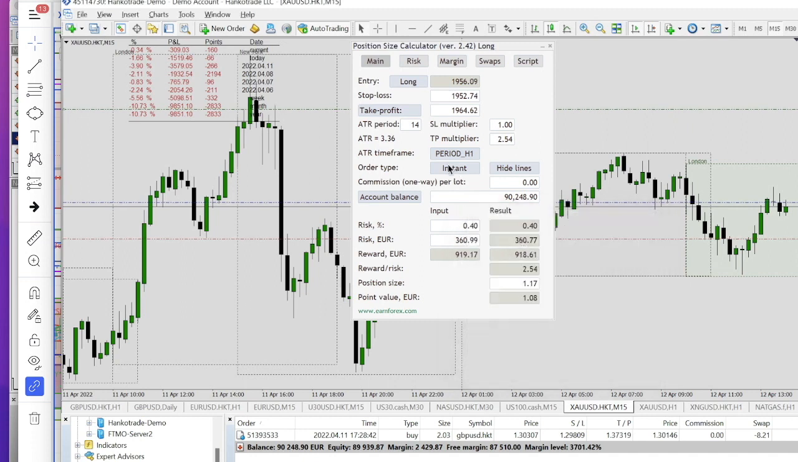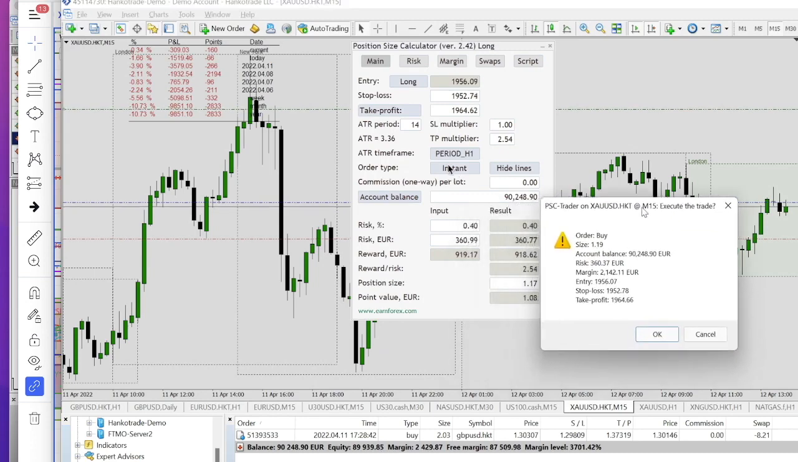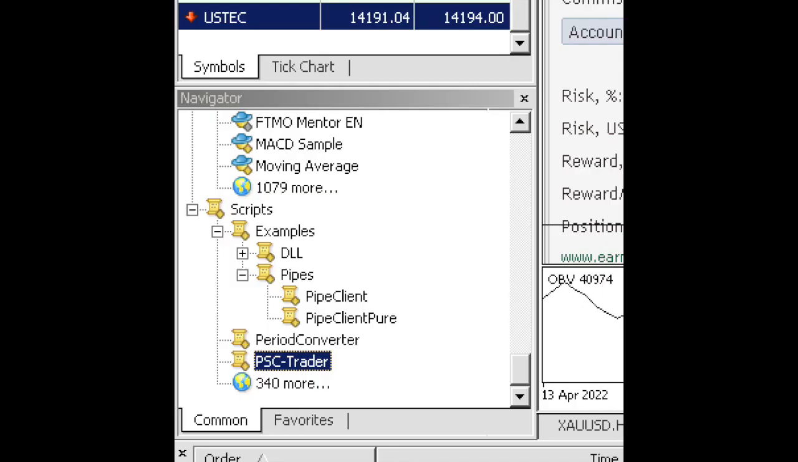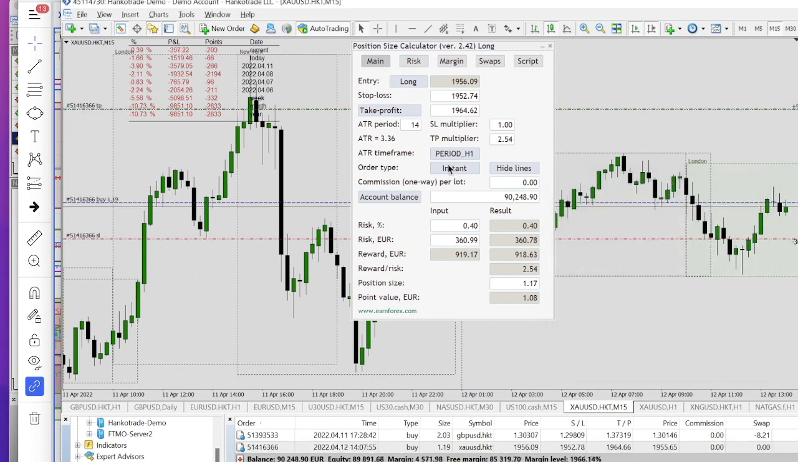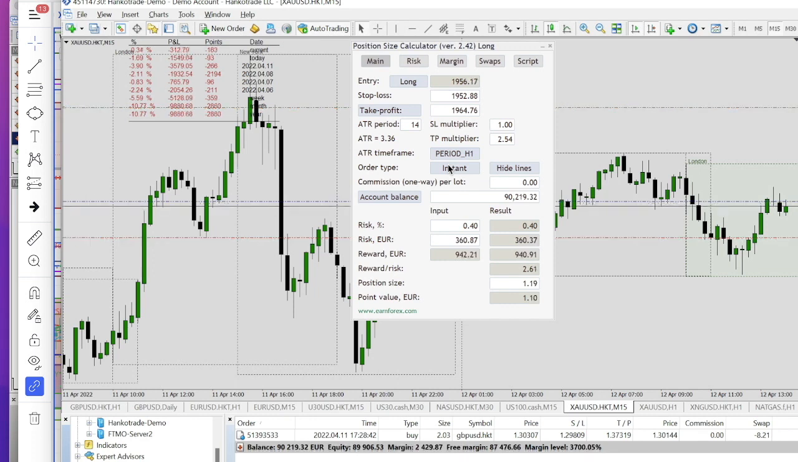But if you don't have a hotkey for some reason, you can just double click the script here, the Psc-Trader, to download it, and you will execute your trades. Nice. And here are the trades, exactly like it was here. I see you're using a demo account mode to train all of this. So I can close it, it doesn't matter.